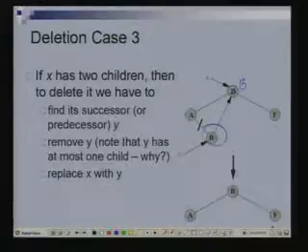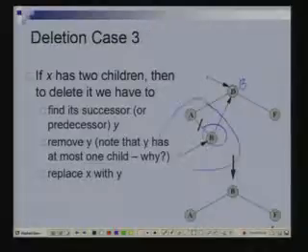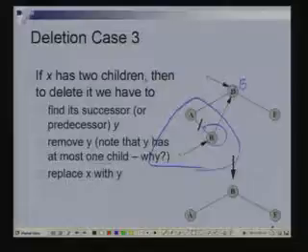Okay. Why can I move this here? Why would the search property not get violated by moving the content of B here? Because B was the predecessor of D, everything in this left subtree was less than D, and B is the largest element in this left subtree. So, everything in this left subtree is also less than B. If I move B here, there is no problem as far as the search property is concerned.